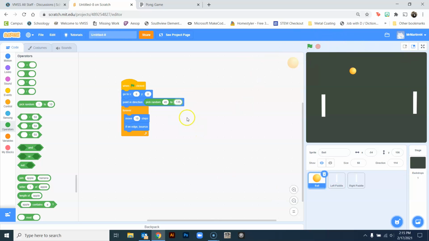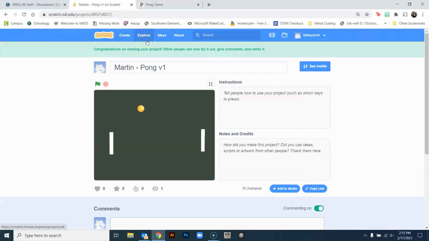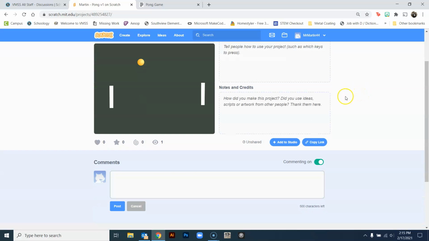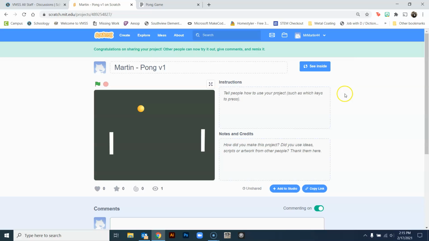So after you've done this much, you're going to go up to the top here. Pay attention to this because a lot of you have been doing this wrong. You're going to name your project, your name. We're going to call this Pong version 1. And you're going to hit share. Again, just clicking share does not do anything. It does not give me access or a link to your project. As I've said before in all my other videos, the next step is what gets you a grade.